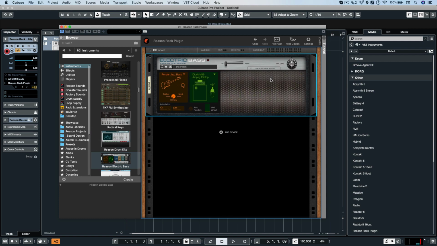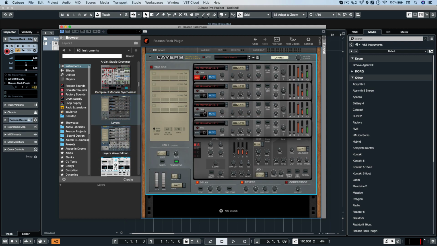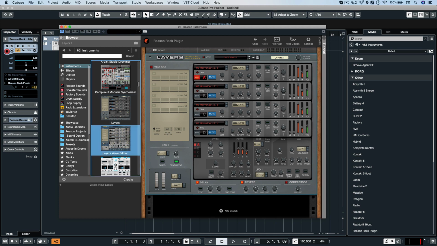And then of course we have things like the electric bass. And there's even a couple of variations of the classic Waldorf Wave, one of which I actually did some presets for, so you can find them lurking in the Layers Wave Edition.